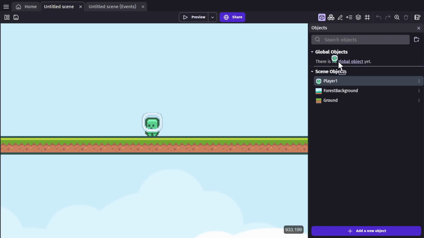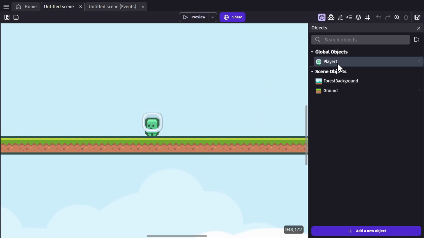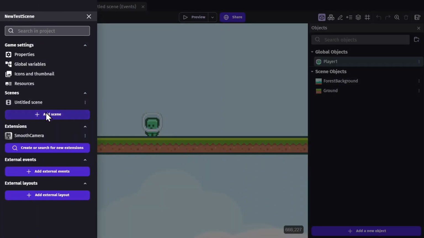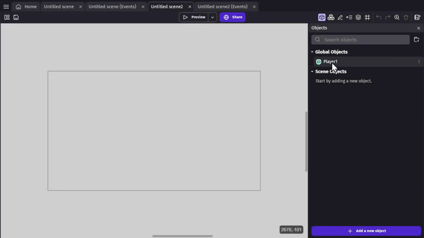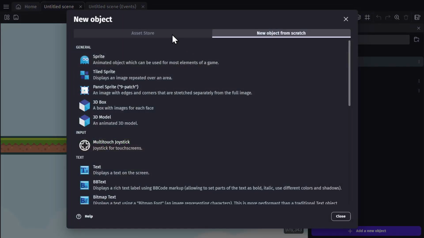The only difference is that a scene object is limited to one scene, and a global object applies to your entire game. So if I change my player to be a global object, I can see it in these two different scenes. To add a new object to your game, you click on the Add a New Object button at the bottom of the object panel.